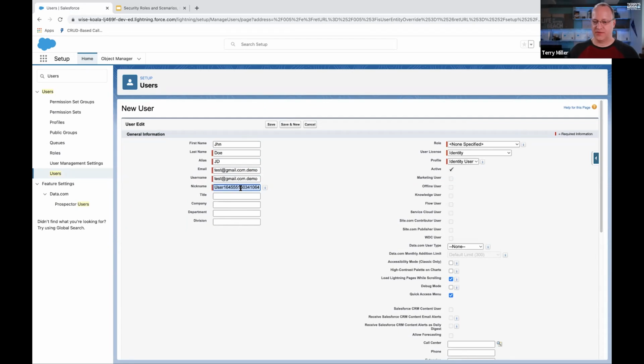So what's the difference between an email and a username? I believe one has to be unique across your Salesforce organization or all Salesforce organizations. All Salesforce organizations. Yes. That's your username. Yep. And I believe that also has to be in the format of an email too. Correct. Good.